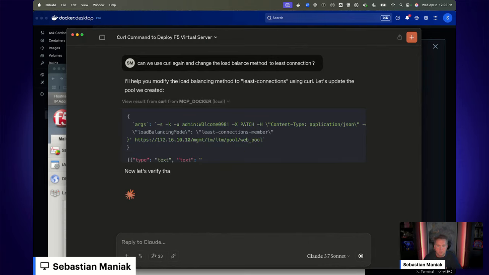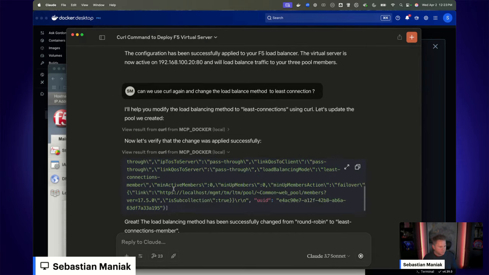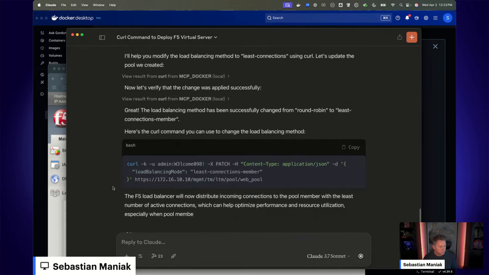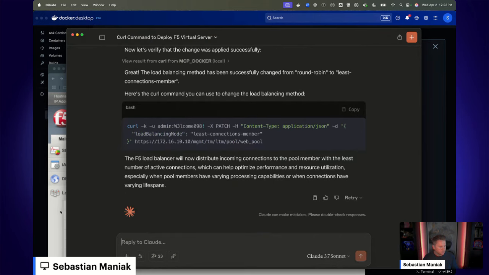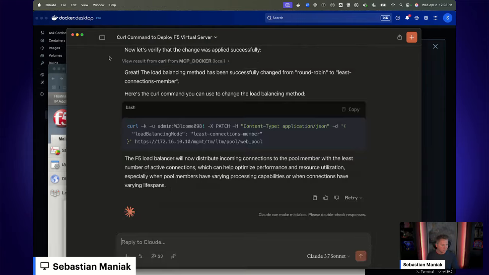All right, so we're going to run the curl command. We verified the change, and perfect. So now let's refresh our page. And now, look, the F5 that we have configured is running least load balance. That's awesome. All right, let's see if we can do things with a FortiGate device.